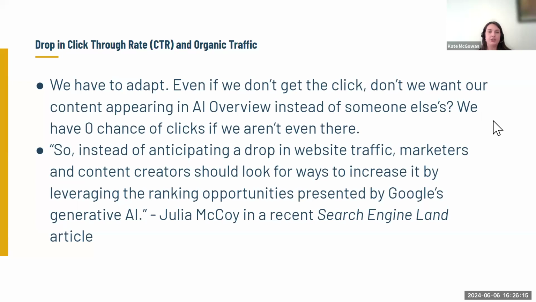So as I just mentioned, you have to adapt to the AI overview. Something that I think sums it up really well was Julia McCoy in a recent Search Engine Land article. She said that instead of anticipating a drop in website traffic, marketers and content creators should look for ways to increase it by leveraging the ranking opportunities presented by Google's generative AI. So that sums it up, and I won't try to redefine what I just said would sum it up really well.